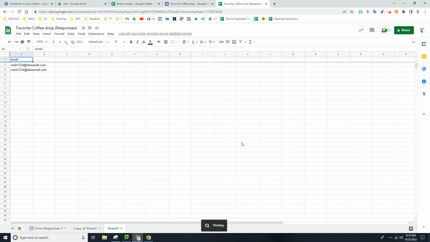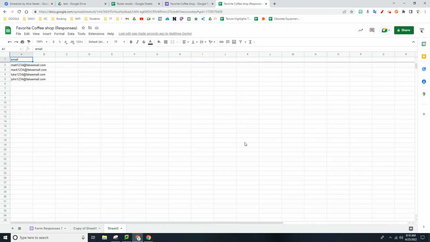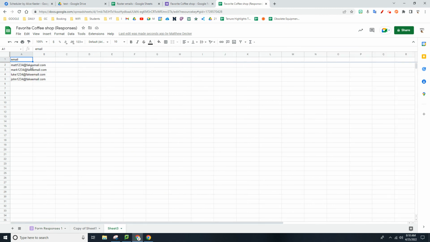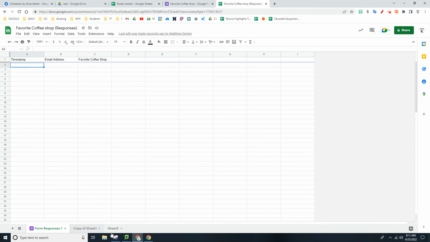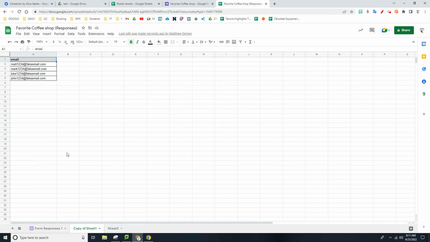And it's going to give me a sheet of all the missing people that did not take the exam or the survey. Notice how on this one, nobody took it, and on sheet 3, it gives you a list of who did not take it. Let's say Matt1234 at fakeemail.com took it. It would show up here, and it would not show up here. And this is your email list.